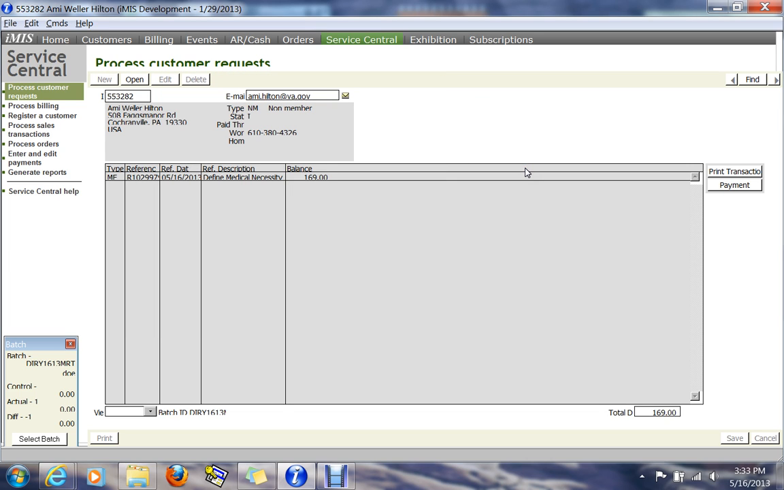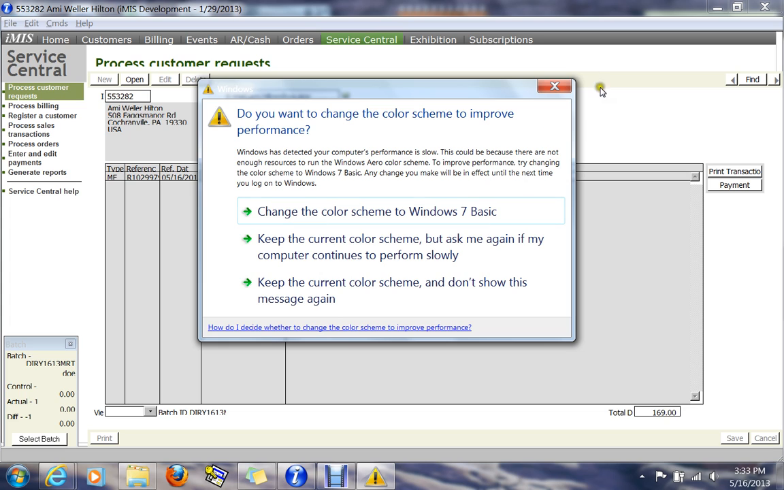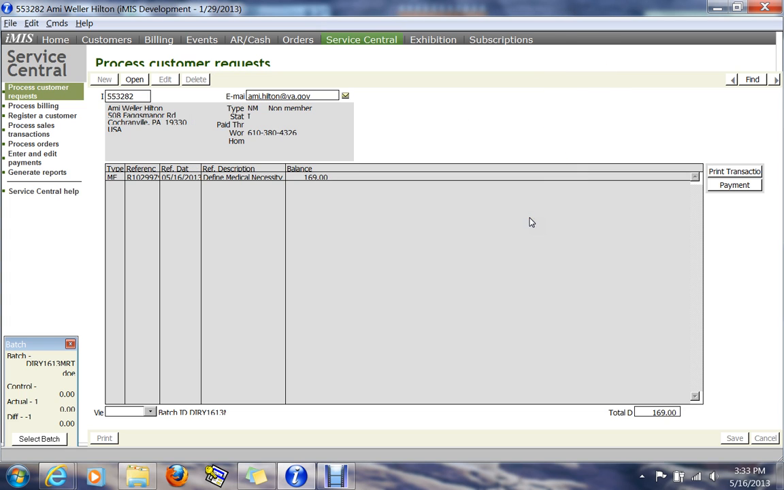You can let the person know that they're going to receive a confirmation. Usually those confirmations are sent out every Friday, but if they have any problems, they can give us a call, and that's it.